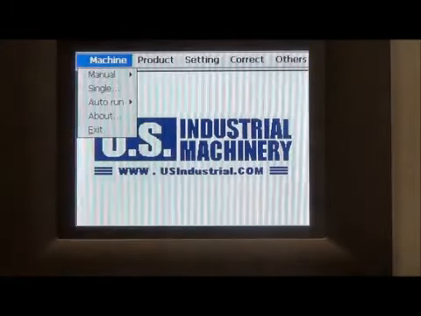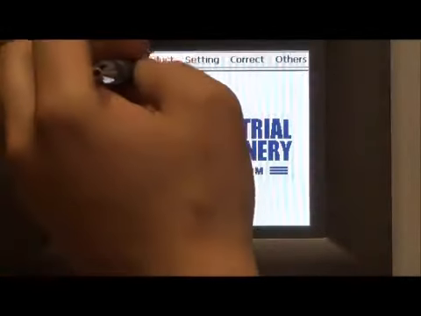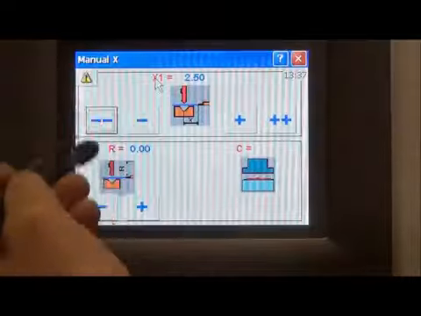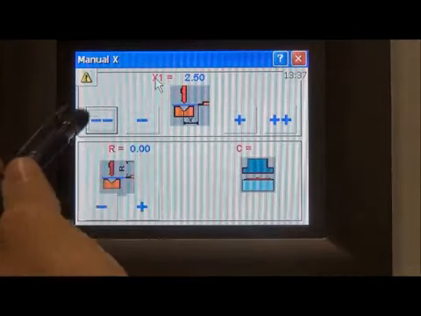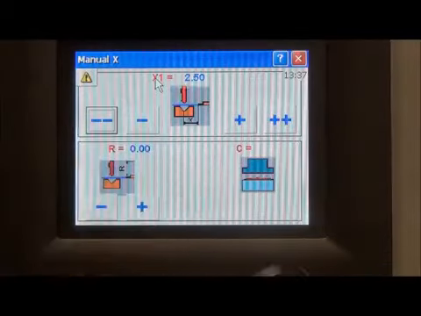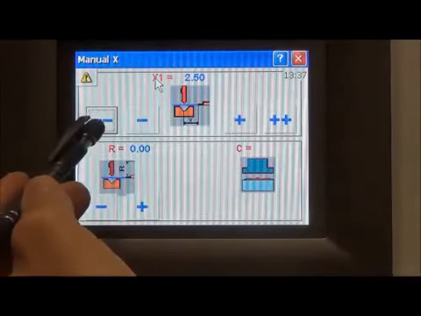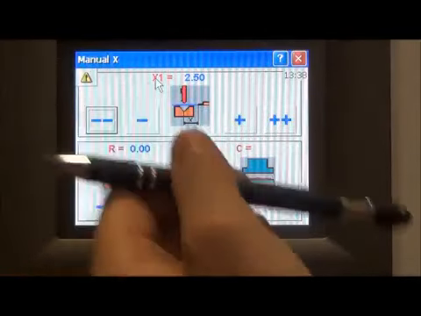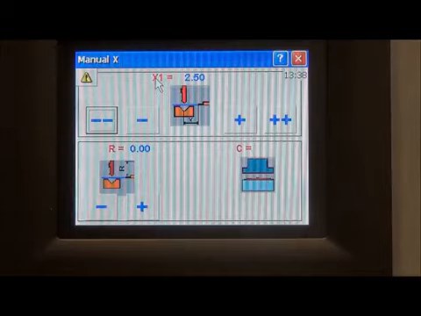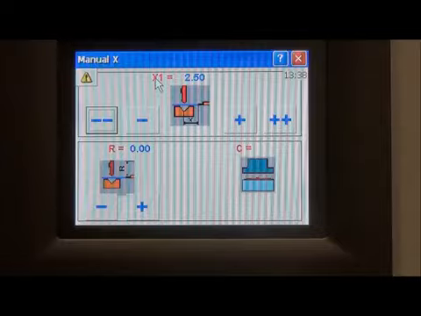Over on the machine side, you go to Manual, your X and Y. This is where you can move the X and the Y axis, in this case the X axis, forwards and backwards, using the slow or the fast. The double negative and the double positive will be your fast, and the singles will be your slow speed. You can use this when you want to calibrate or check the calibration of your X-axis back gauge.